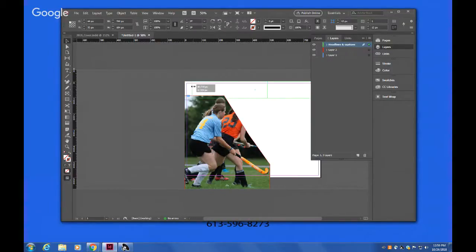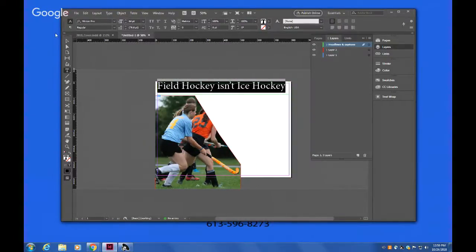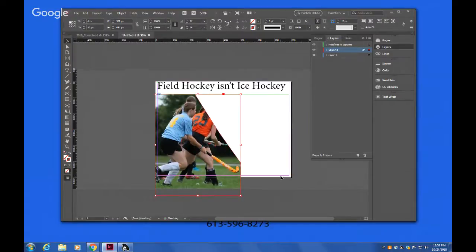Then I could take my headline and say, you know, field hockey isn't ice hockey. Make that headline a little larger. In case we didn't know, hey, what happened when all the ice melted, right? Not my best headline, I will admit that freely, but there you go.